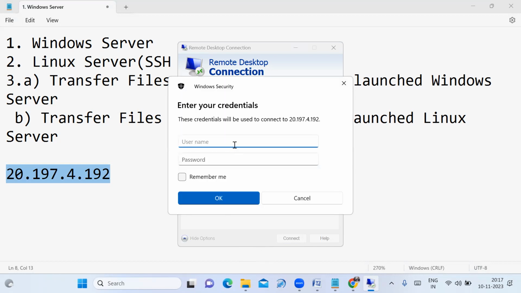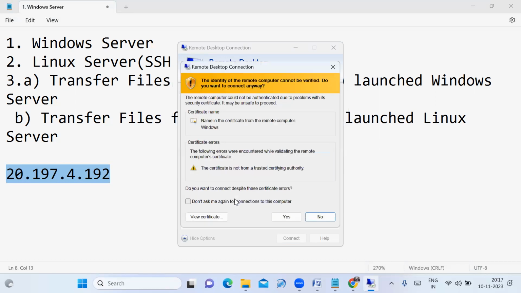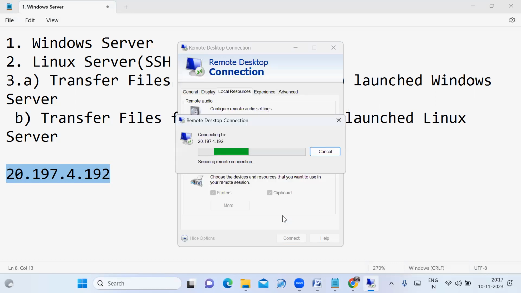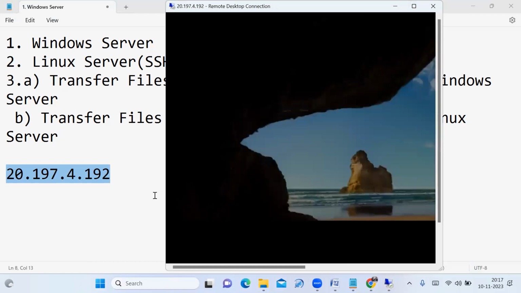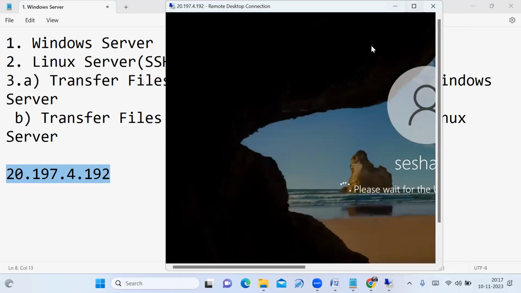Now it is asking for the username. I enter the username I was given, and whatever password I was given, that password I have to enter. Click on OK. Click on Yes. Now it is connected. See that, it is connected.